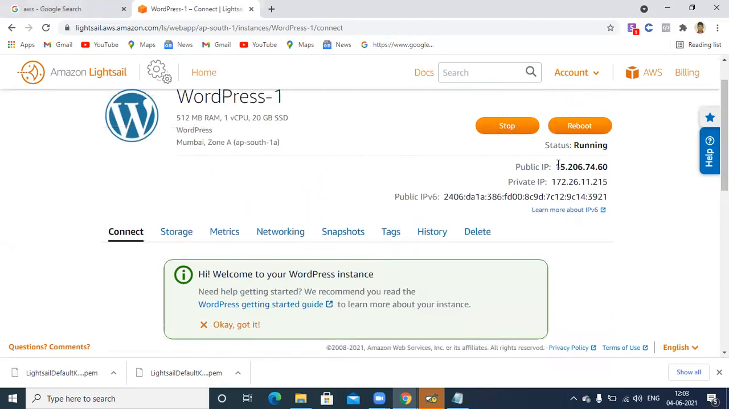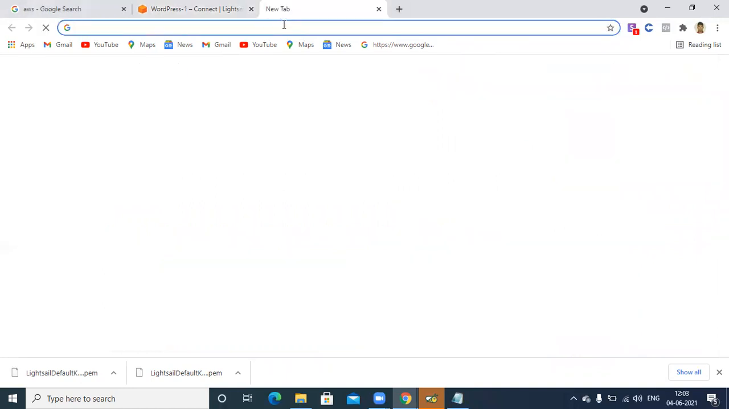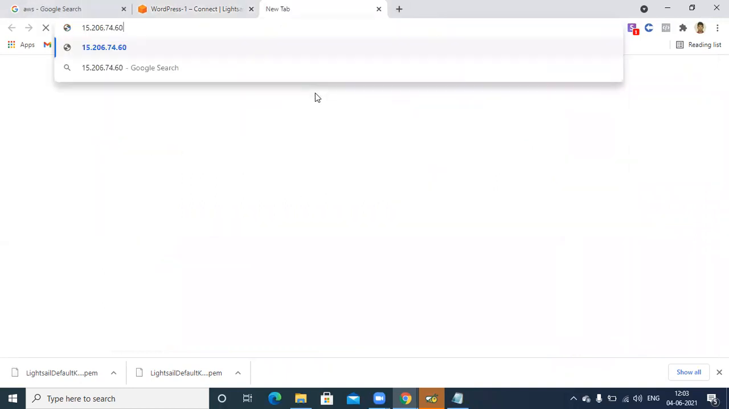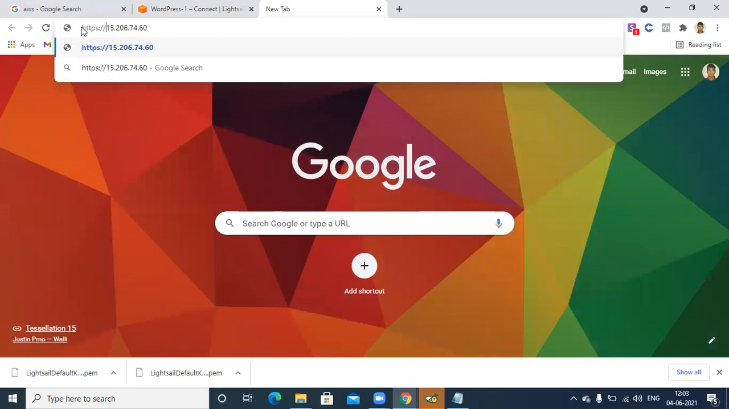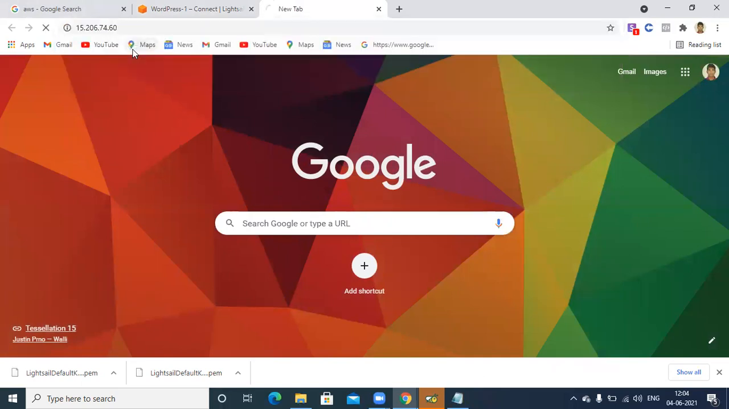First of all, we can see that the public IP is there. So I'm going to search this public IP. Let us click on the public IP. Now I'm going to show you here. In the first option, you have to enter it as HTTPS. So you have to enter it as HTTPS. Let us see. This was the example.